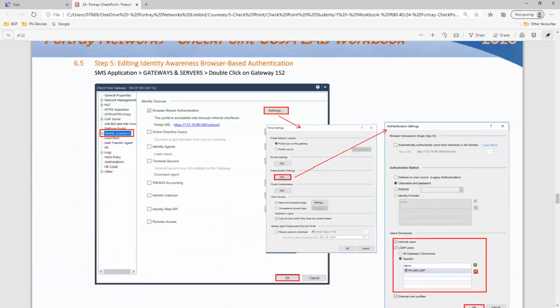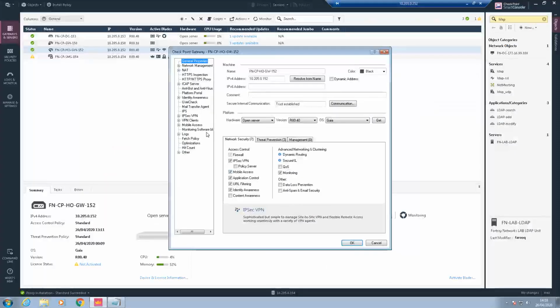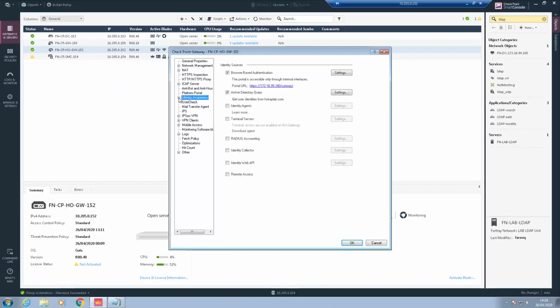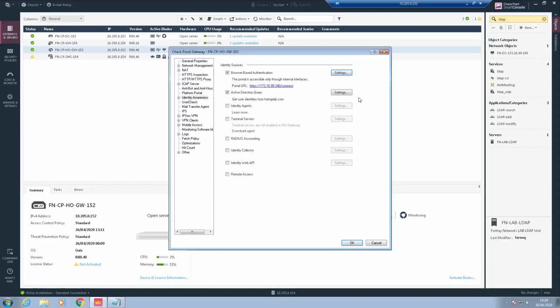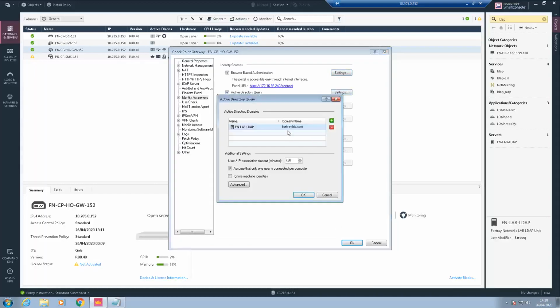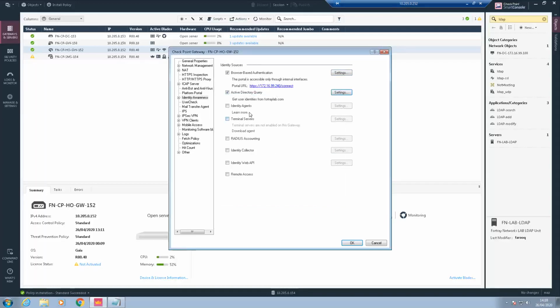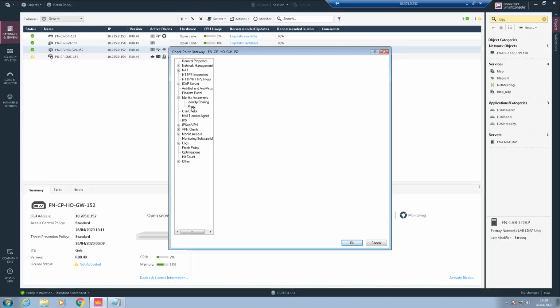Then after that, we need to go to the identity awareness tab, which will be visible once you enable it. Here, this is the portal. Active Directory query. This is the server we have configured already. Identity awareness agent, terminal servers, RADIUS, proxy.